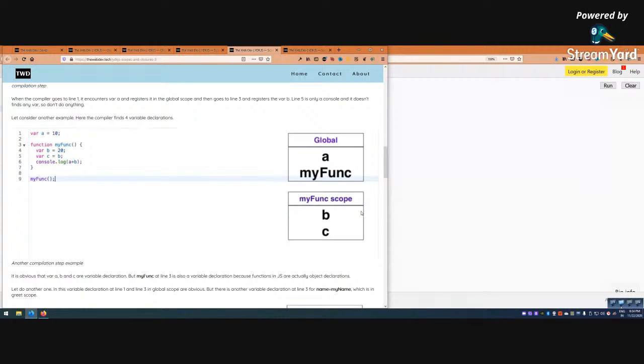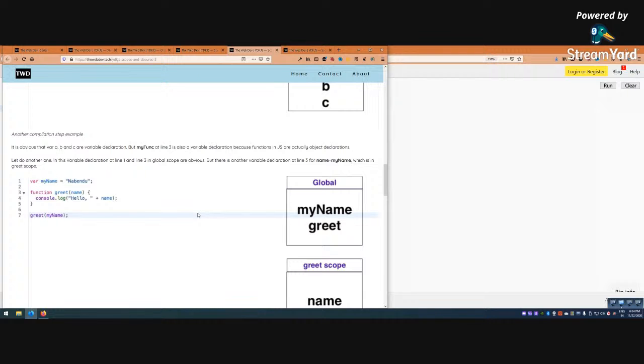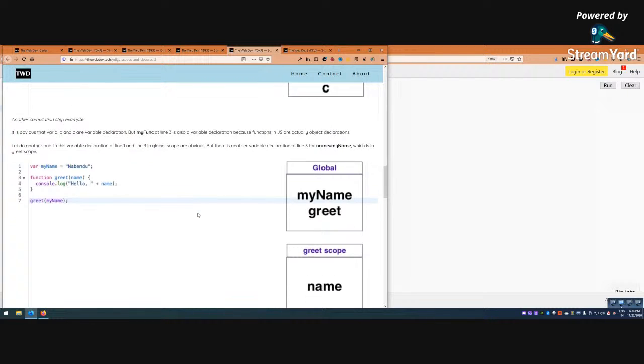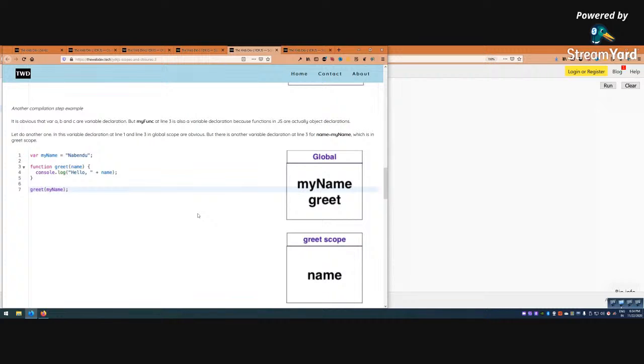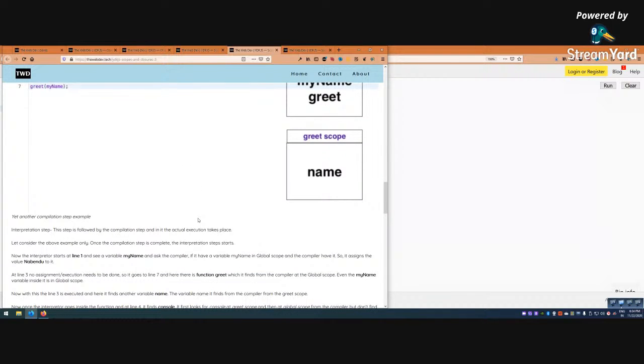Then inside the myFunc scope, there are two variable declarations, b and c, so it will just put that b and c. So this is what the compilation step is. Now we will look into another example. In this example, we also have a name. At the global scope it will be myName and greet, and inside the greet scope, name has been given, so the name variable is also there. So these are the compilation steps.